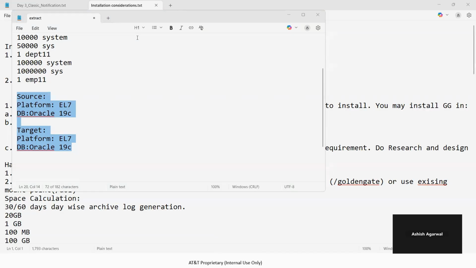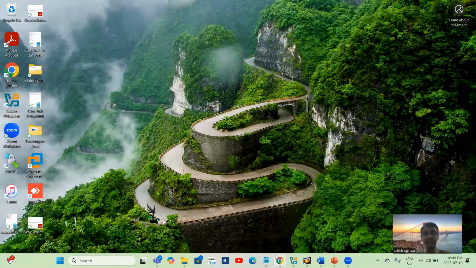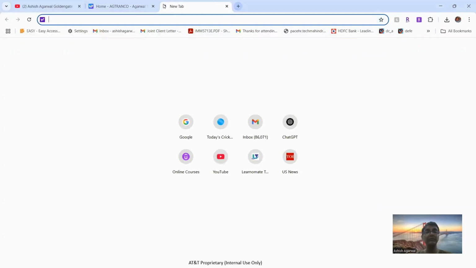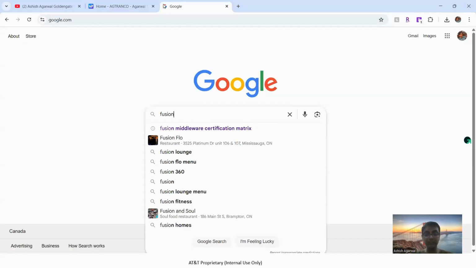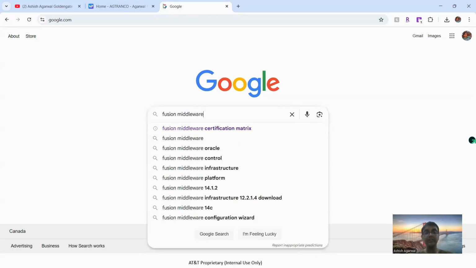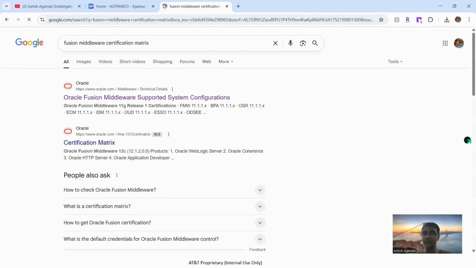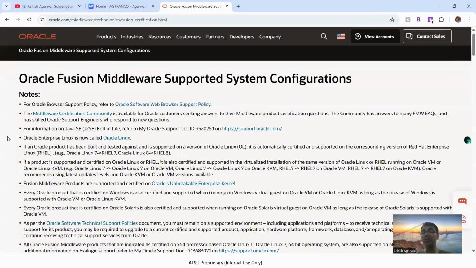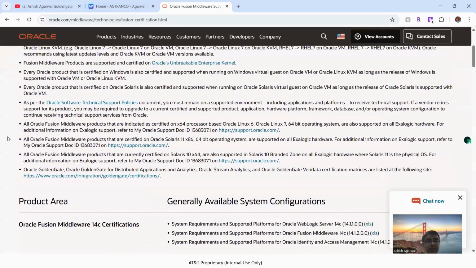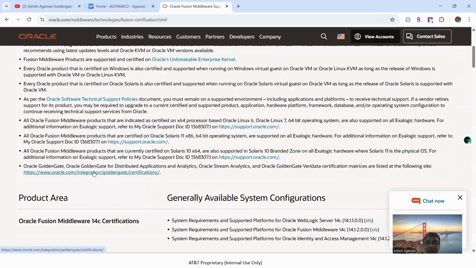Okay, so now what we are going to do is check the certification matrix. Go to Google and type Fusion Middleware Certification Matrix. Select the first option. Oracle GoldenGate is a Fusion Middleware product. On this page, you will find GoldenGate certification here. Click on this link.